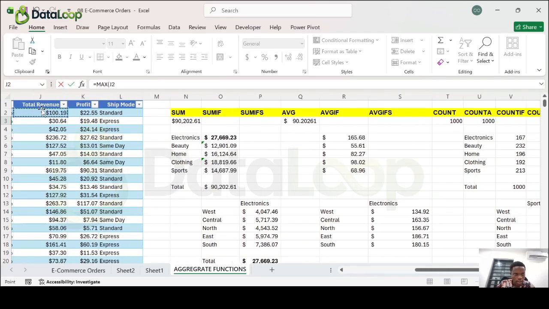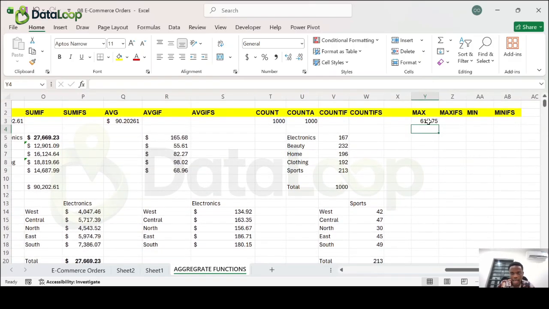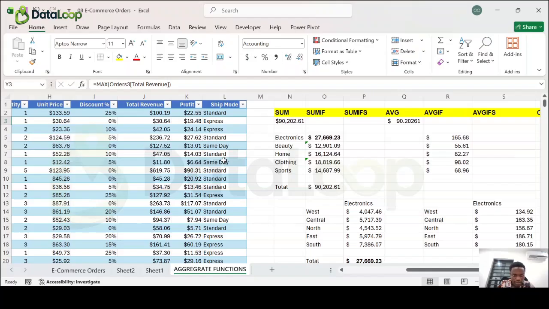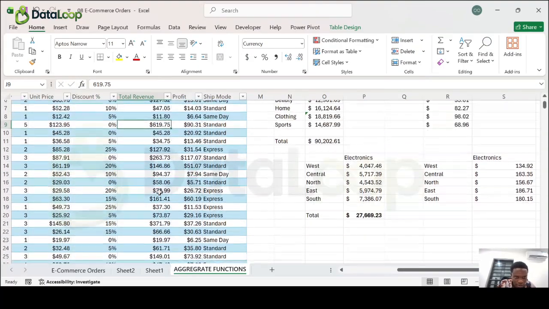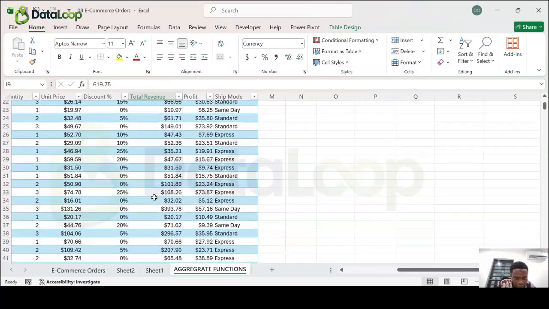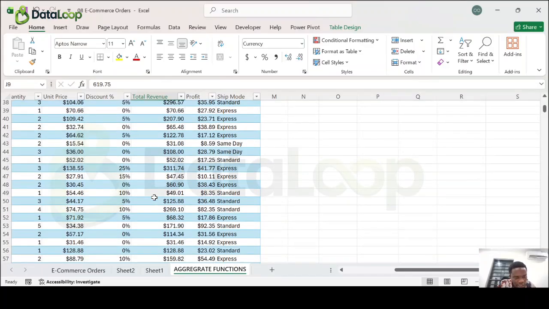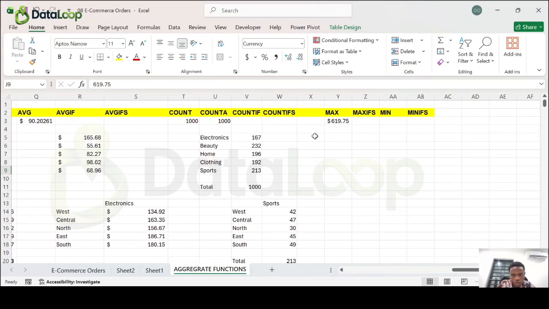So I'll just select everything from here down to the last one. The highest amount we have here is what? $619.75. So you don't expect me to start looking for the highest. Okay, we have 619 here. Let's see if we have another figure that is higher than 619, and we have 1,000 of them. No. So use the MAX function to see what is the highest, right?